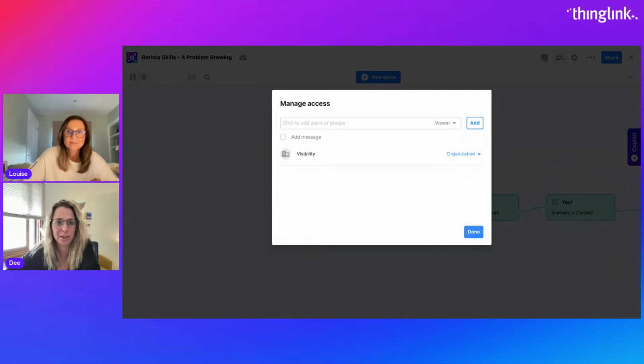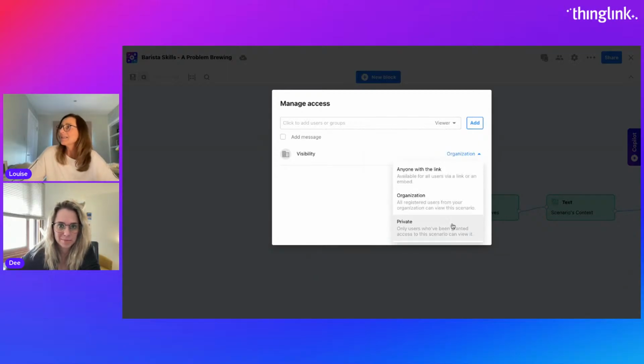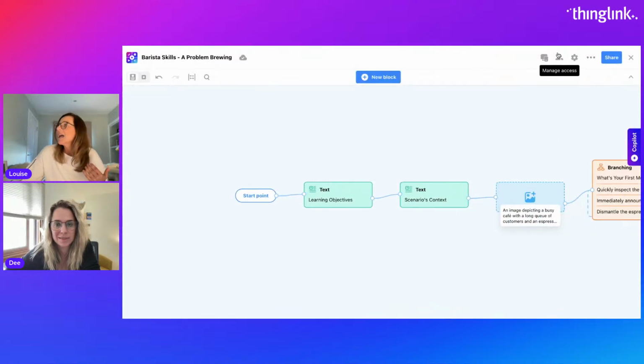And also think about this as collaborating on the editing. Maybe there's two of you working and creating the scenario. We can give access or editing access to certain individuals as well. Amazing. So you can add people by viewer, editor, or administrator of that scenario. So I just click done there, and I'm going to set this to anyone with the link and click done.